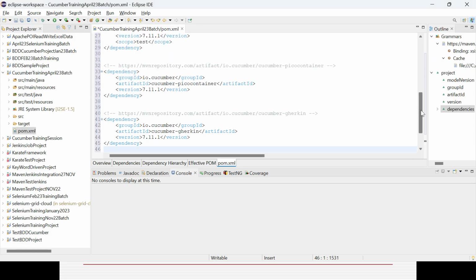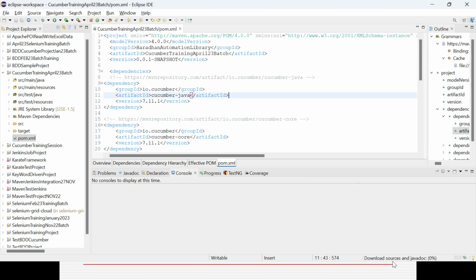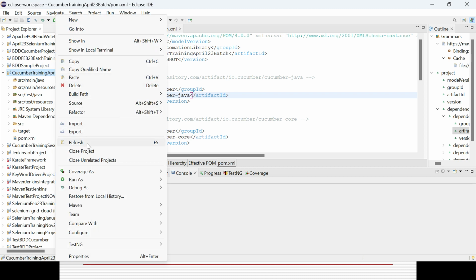Once all the dependencies are added, five dependencies, we need to press Ctrl+S to save. So you could see it is building your workspace. It will try to download all the relevant jar files to the project. You don't need to manually download and add them. It will automatically try to download them. Once the download is successful, please refresh the project.